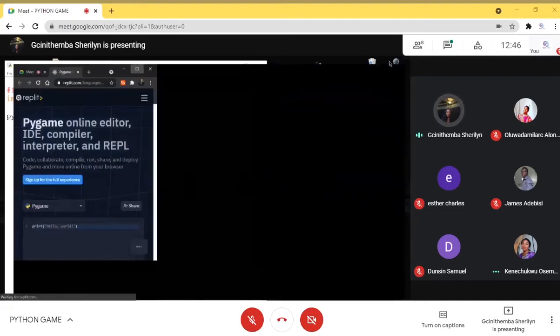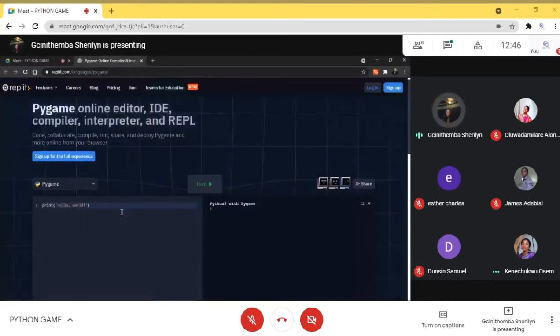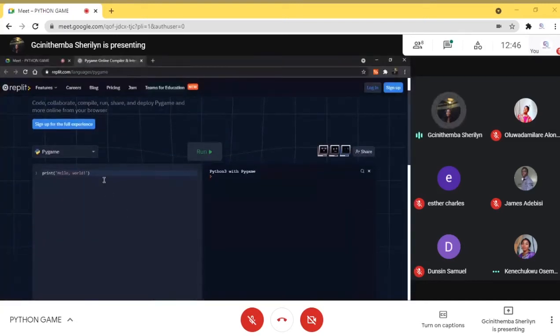I'm just going to make this bigger. It should be looking like this. So you see, for example, here, if you just click run, it prints hello world. Most all the modules that you need will be here. So if you are using this, it's still okay. You can still type the code that we were using.